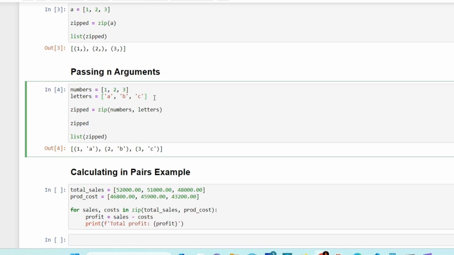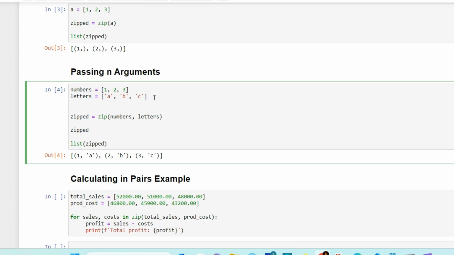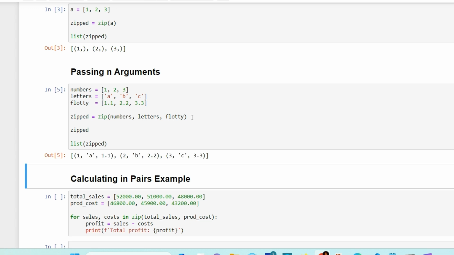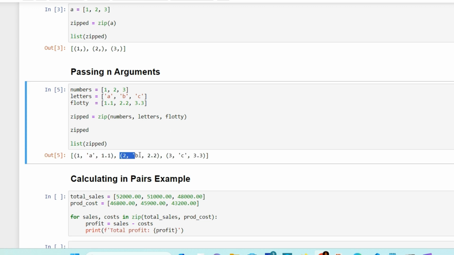We can create another list. Let's say I want it to be 1.1, 2.2, 3.3, likewise, with float values inside it. If I pass this iterable as well to the zip, you can do that. See, likewise, it will give me a list of tuples with a length of 3. Why 3? Because we passed 3 iterables to it. As simple as that.